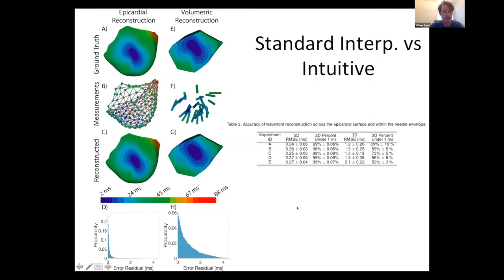Any questions here? How did you create the ground truth? Because you're reconstructing the ground truth, but how did you get the ground truth to begin with? Yeah, simulations. Okay. So we simulated an activation sequence, and then we simulated sampling that activation sequence with our recording electrodes. Then using only what we were able to sample with our recording electrodes, can we reconstruct the truth? Okay, that makes sense, yeah.